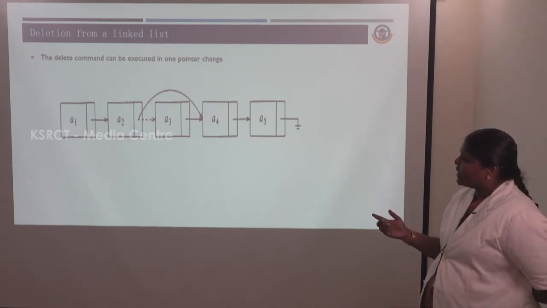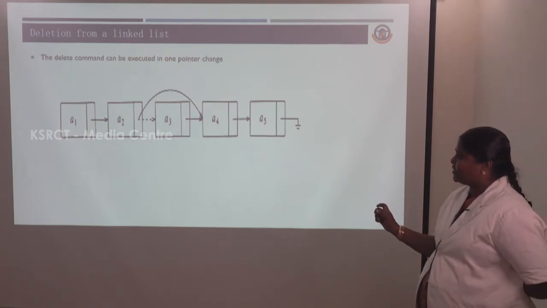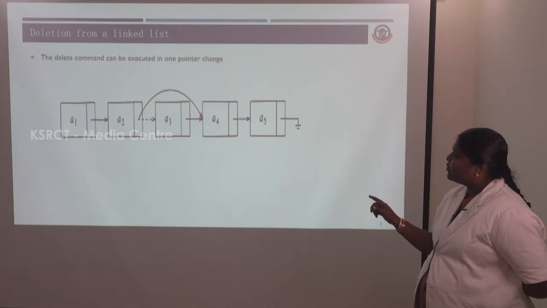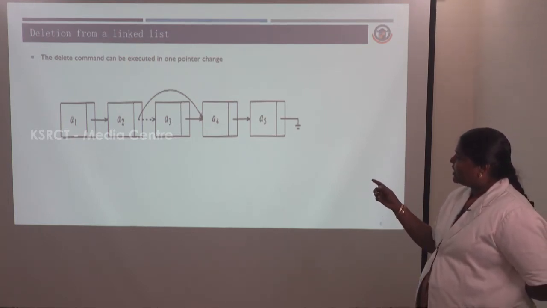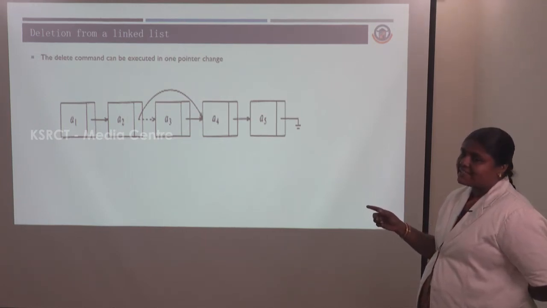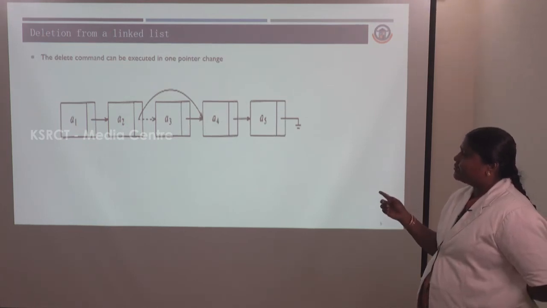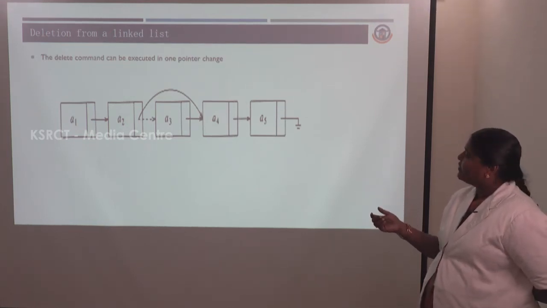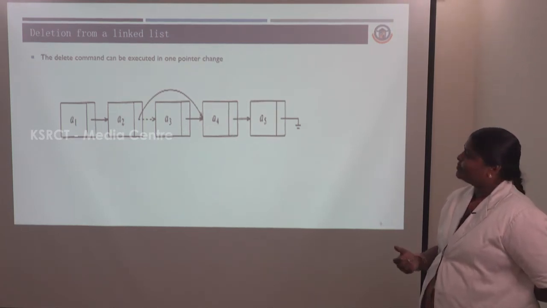For the deletion operation, we simply do one pointer change. If we want to delete the A3 node, we store the address of the fourth node in the second node's address part. Then the second node and the fourth node get connected. With the help of the free function we can remove node 3.